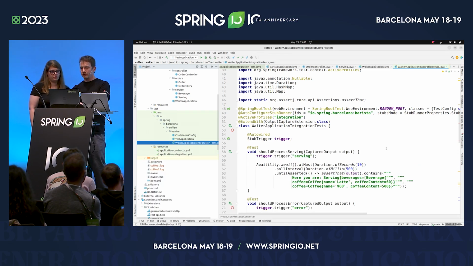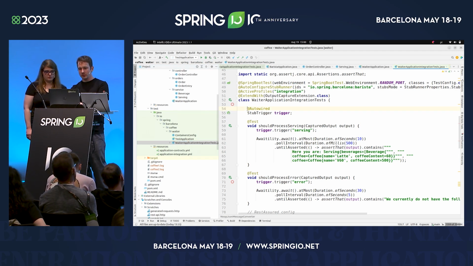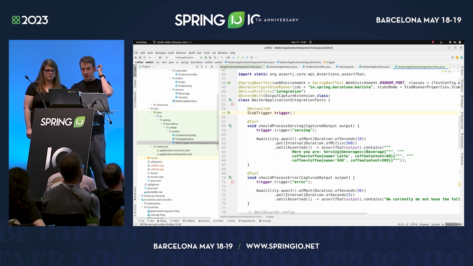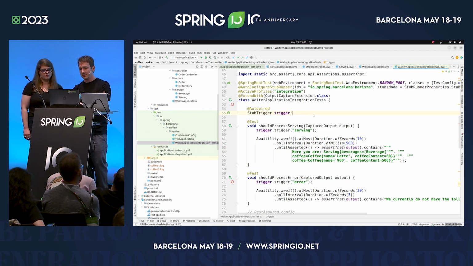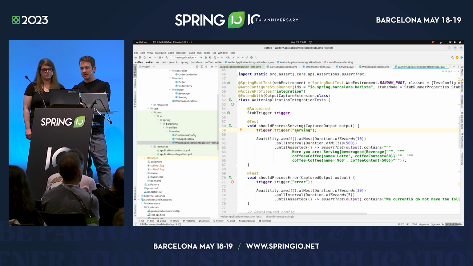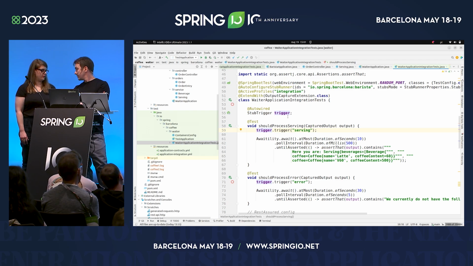So there is a normal integration test, a normal Spring Boot test. We will auto-wire the stub trigger, which is the trigger for the stubs that were generated. We're going to use it to send events to imitate the barista actually producing the servings for us. And this is the label that we had in the contract. So that's how it will know which stub we are looking for.